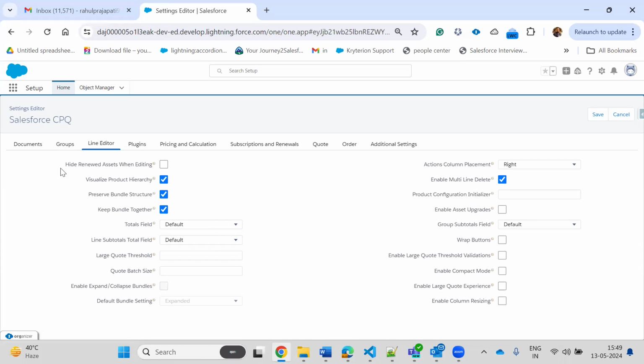Now, this is something: hide renewed asset when editing. In a business scenario, they can ask you, how can I hide the renewed asset, right, whenever the user is going to make changes on the line editor? So what is the way to achieve this? This is something we can do using hide renewed asset when editing, right?